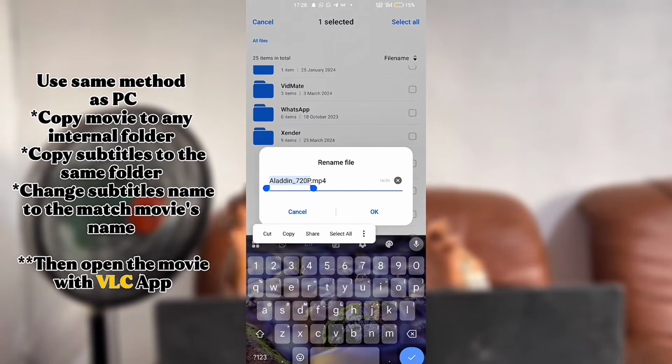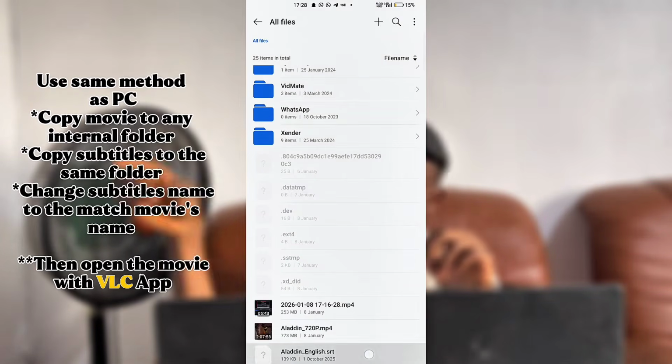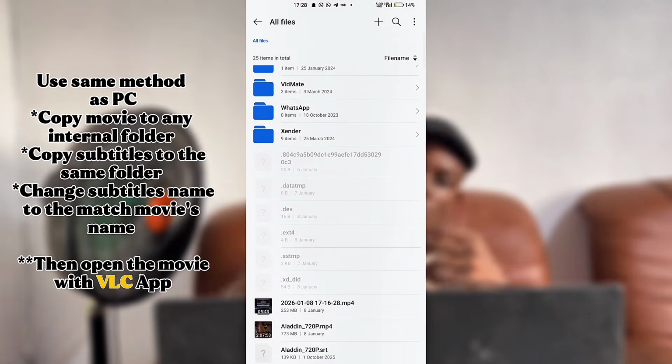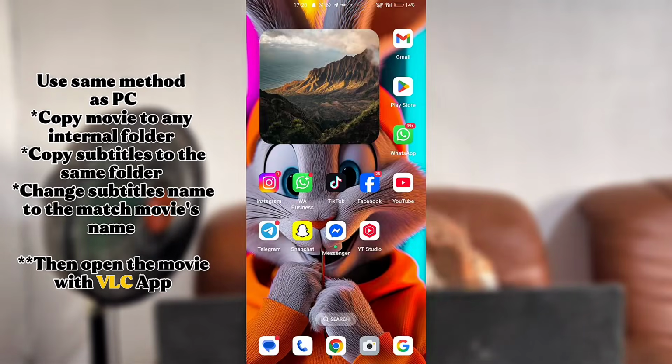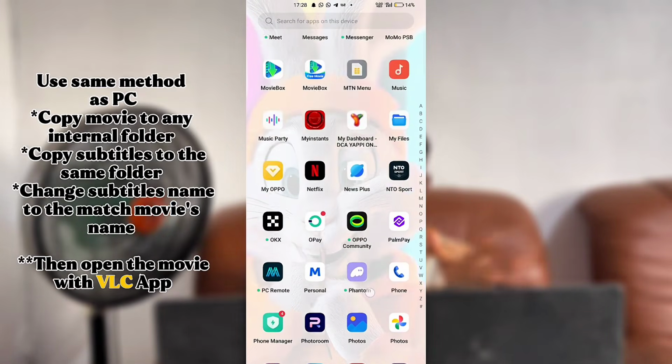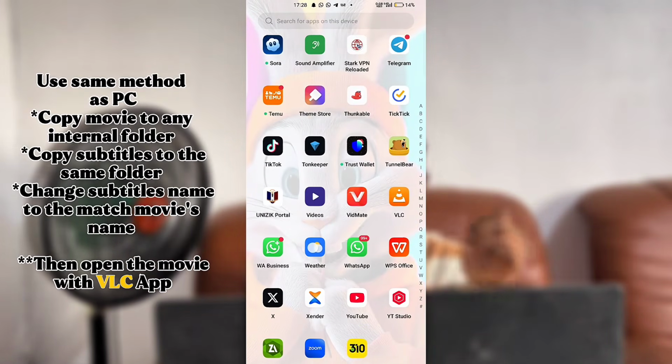So as you can see now, I'm going to click on the video, click on the three dotted lines, click on rename, and then copy the name, go to the subtitle and paste the name. So that if I use any video viewing app, it will automatically match the subtitle.